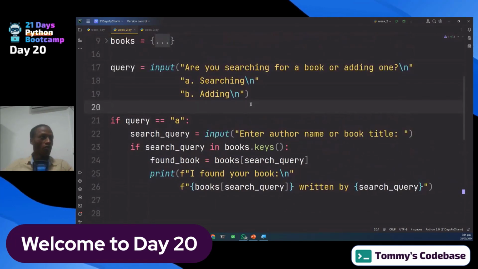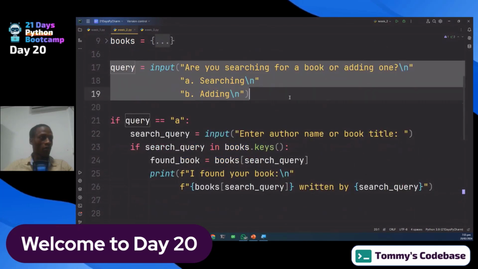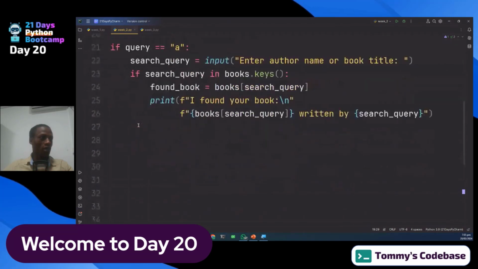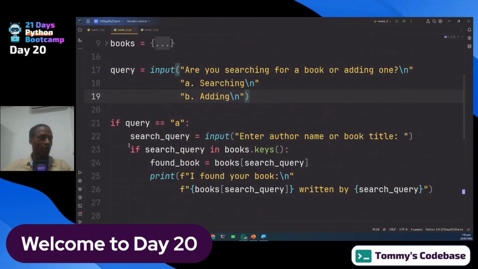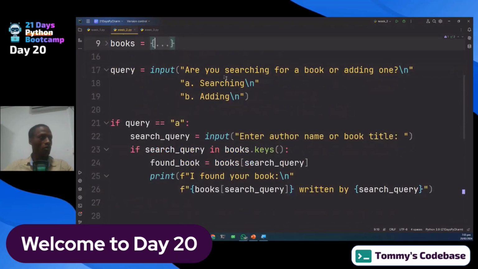So this should not be confusing at all. We already have the books here, with author names as keys and books as values. The query is asking if we are searching or adding. In the case where we are searching, this is only the functionality for searching by the author, which is quite straightforward. So we will test our code with a valid input and see if we get the expected result. Let me run this one again.